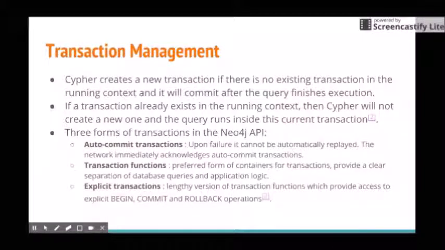Cypher creates a new transaction if there is no existing transaction in the running context, and it will commit after the query finishes its execution. But if there is already a transaction present, then Cypher will not create a new one, and the query to be run will run inside this current transaction.